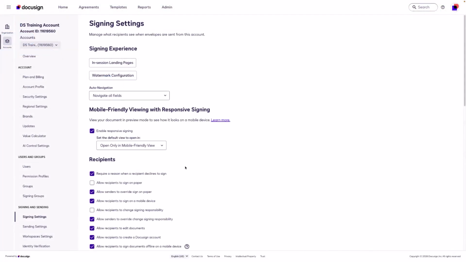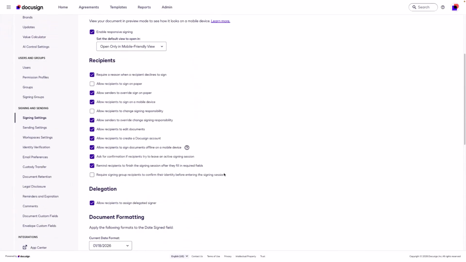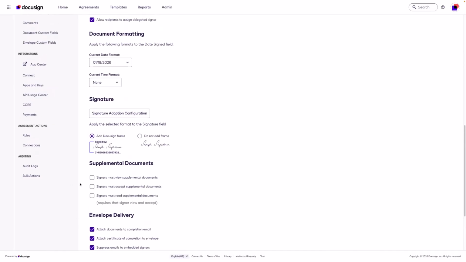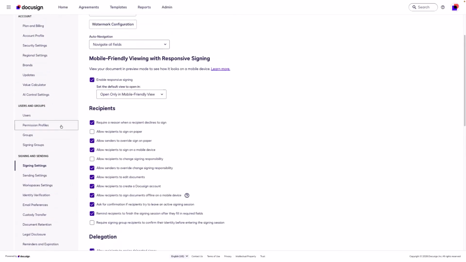So it's important to note that DocuSign admins can set the default recipient behavior for supplemental documents within the admin settings, signing settings. On this page, scrolling down to the section for supplemental documents, the administrator can say that signers must view, must accept, or must read. If none of these are selected, like I have it here, then there will be no default behavior selected for supplemental documents, and the choice will be left up to the sender, assuming that they have permissions to use supplemental documents.